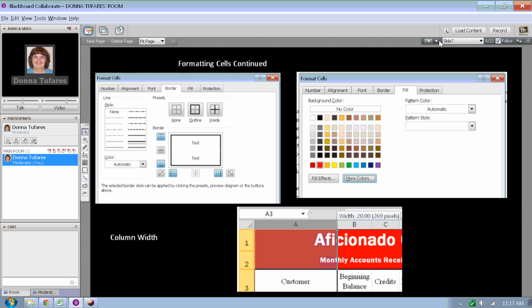Then on the Border tab, you would choose your border, and you can choose the weight of the line and the color. The color is automatic, and then you could change the color of the border if you wanted to. Then to format the fill of the cell, you go to the Fill tab and you choose the color.